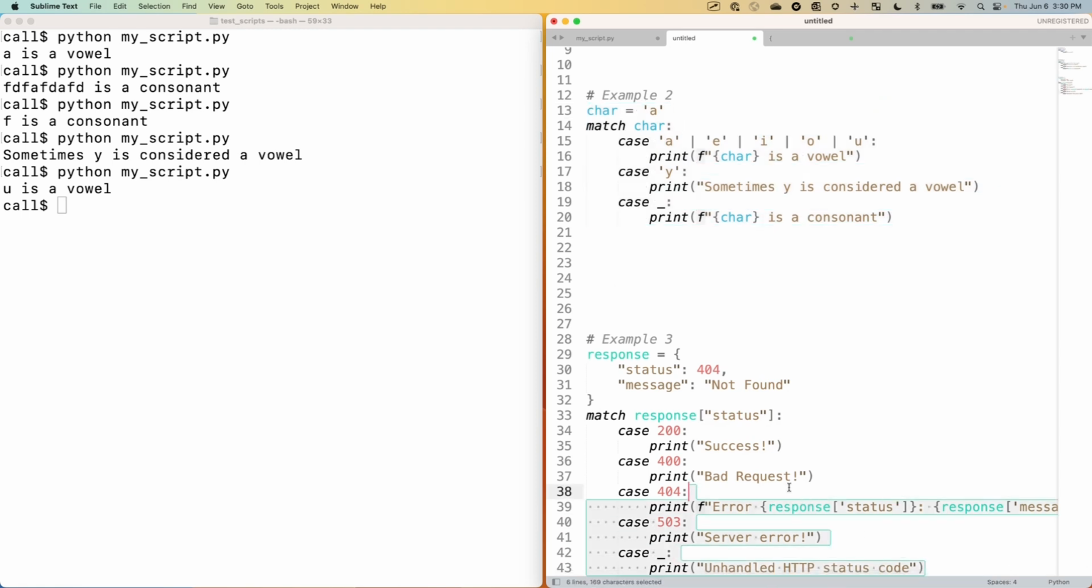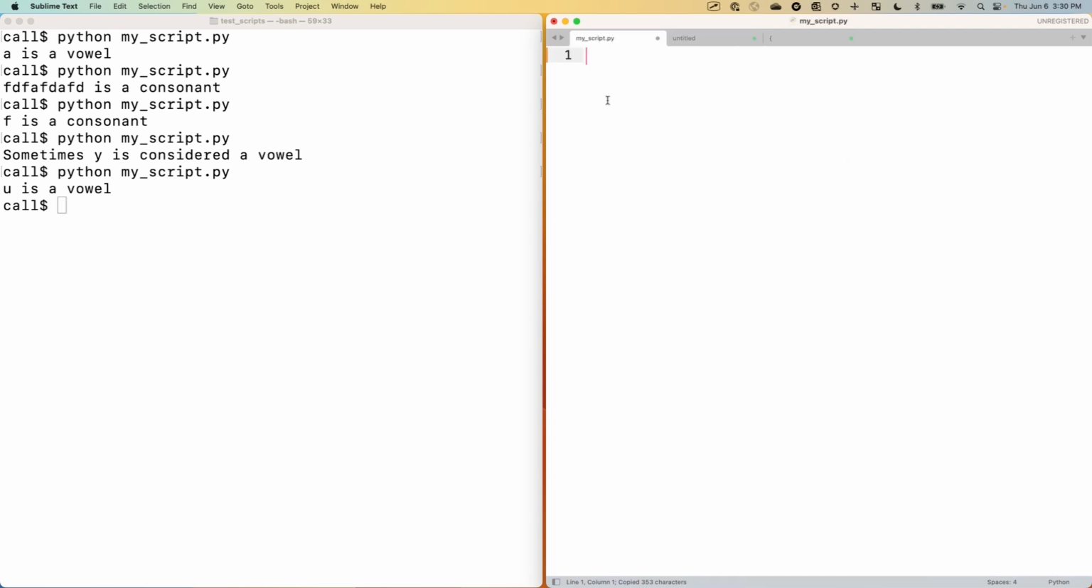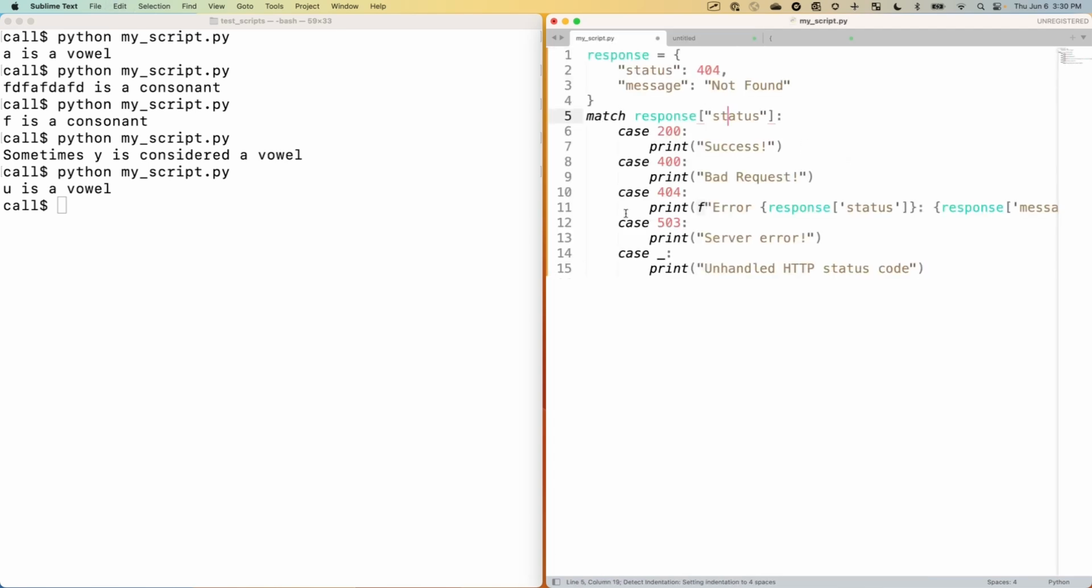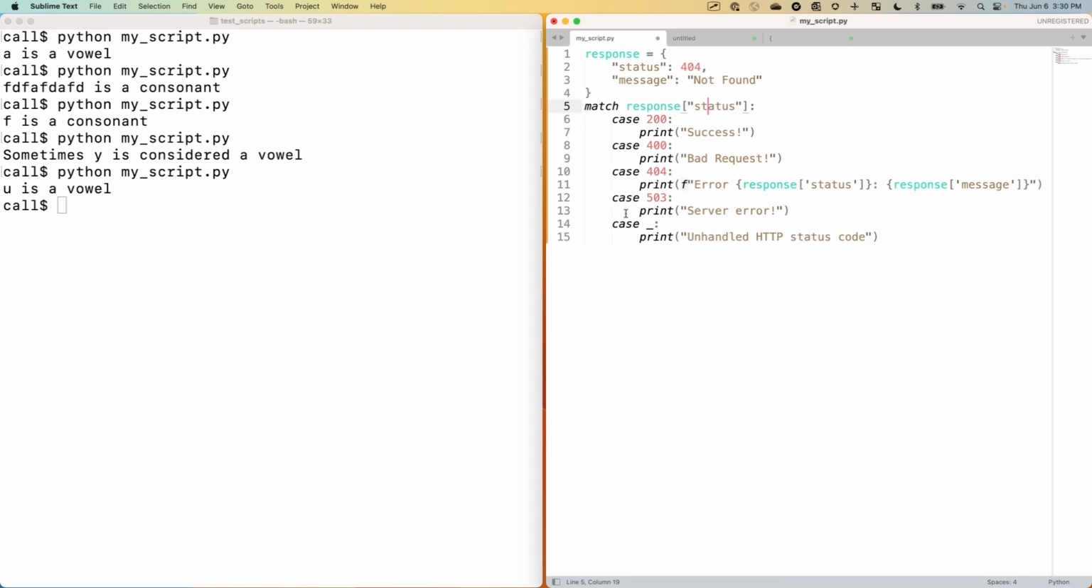This one I just want to show you a little bit more of an in-depth example. And this one is, I think, a great use case because we're using HTTP response codes. So you could certainly see yourself using a match case like this, depending on what the response is, because there's always going to be a set of responses for HTTP status codes.